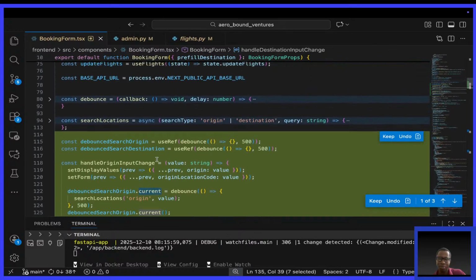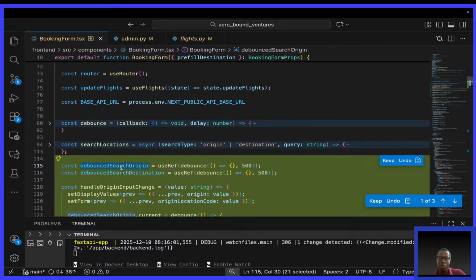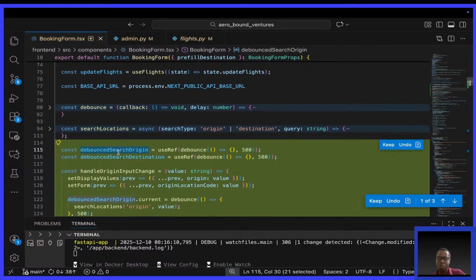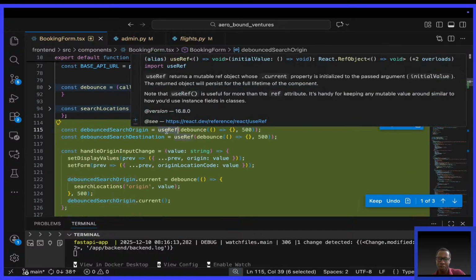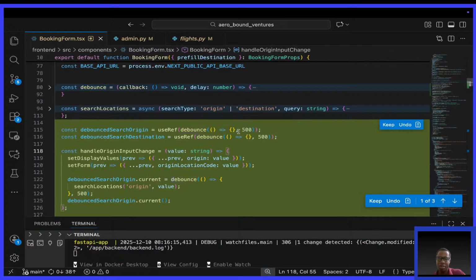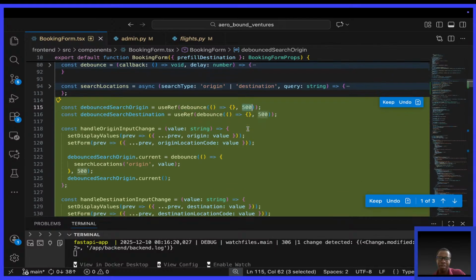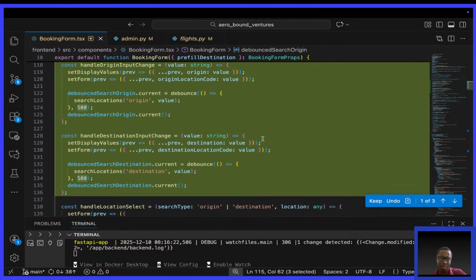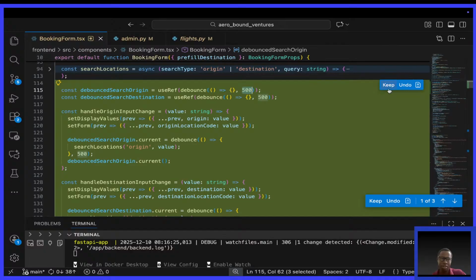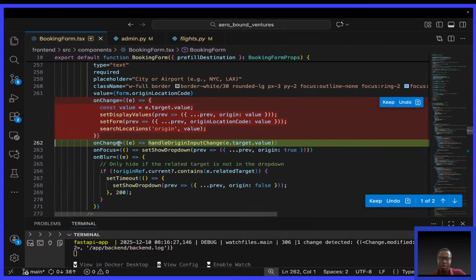So what you're seeing up here is simply the definition of what the bounced search origin is and what the bounced search destination is. The bounced search origin is simply a use ref which takes in a function and a timeout, the delay in milliseconds. So let us see if it works. Down here on change, they call the handle origin input change.